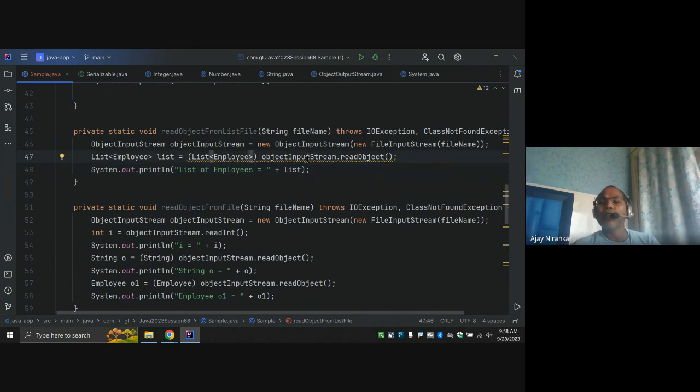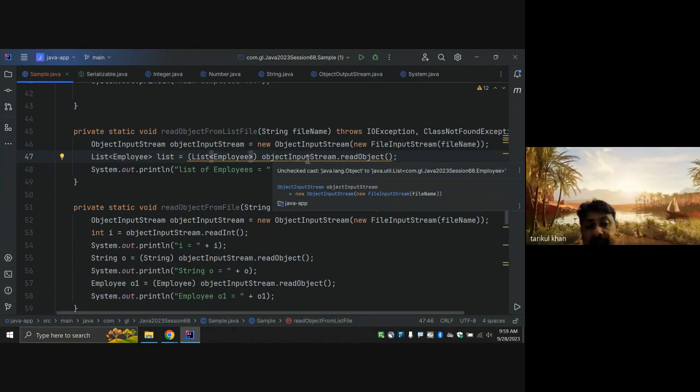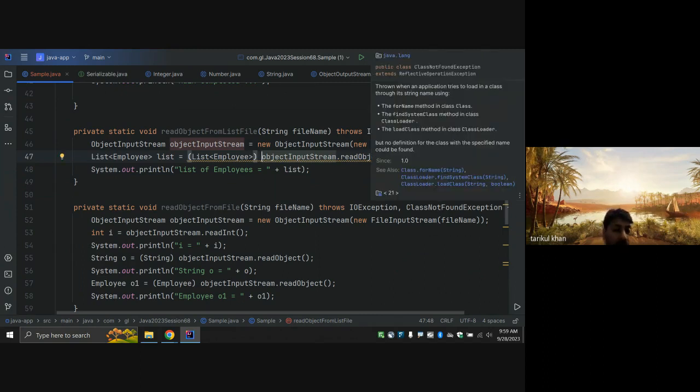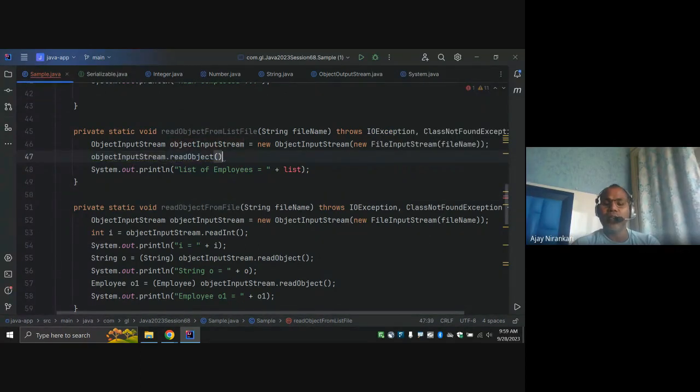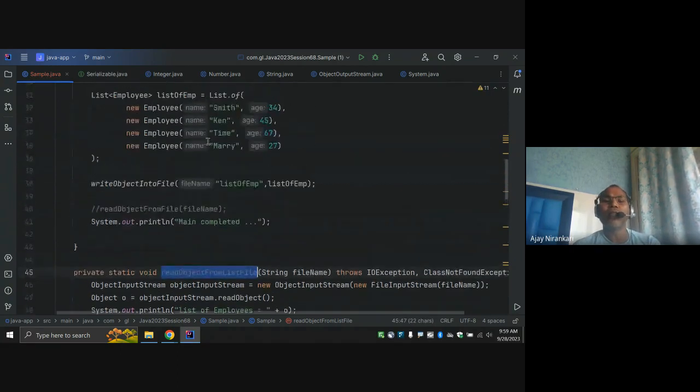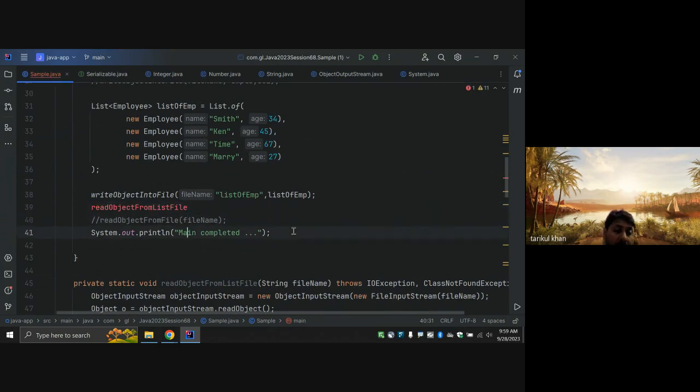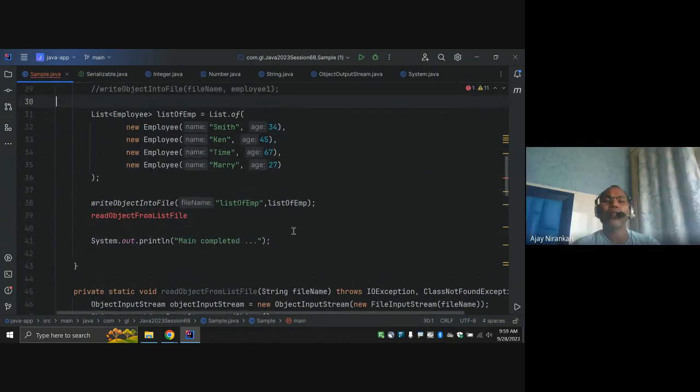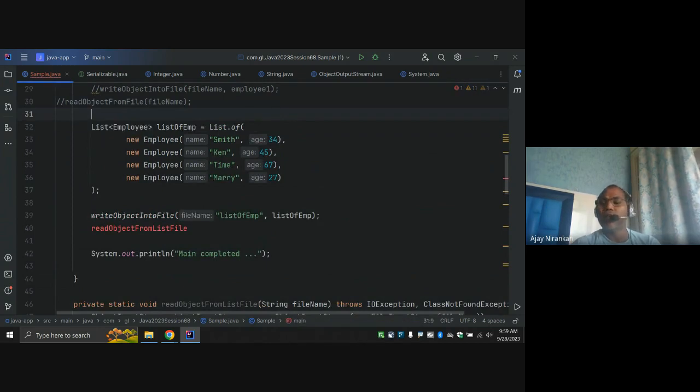So the type is list of employee and the object input stream, dot readObject. Let me directly say, give me the variable. This will return the list most probably. I call this read from the list, and pass the file name here. This is the same file name I want to read.